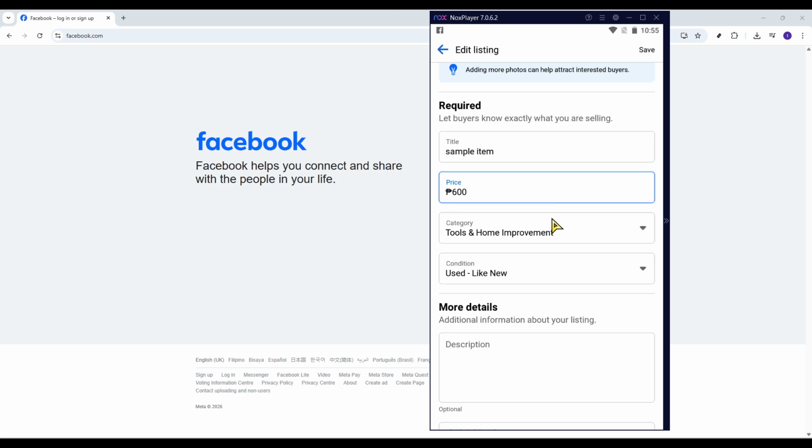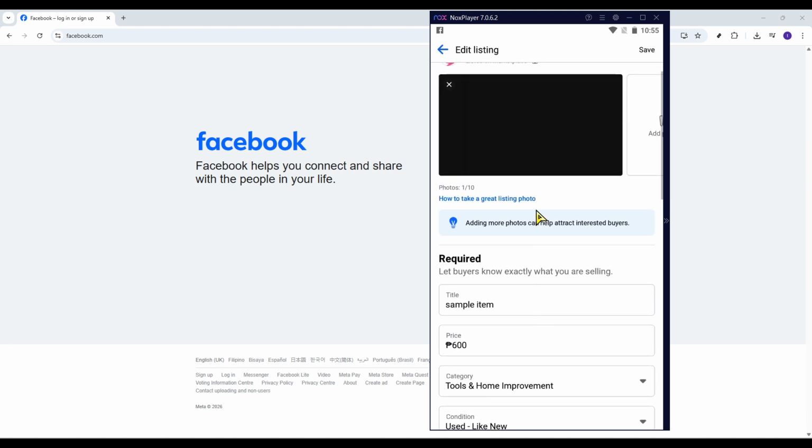Before you save, reread your description for accuracy and completeness. Mention any important specs, measurements, or defects so buyers have fewer questions. Double-check the category and condition to help your listing reach the right audience, and confirm your location is correct for local pickup searches. When everything looks good, tap Save.